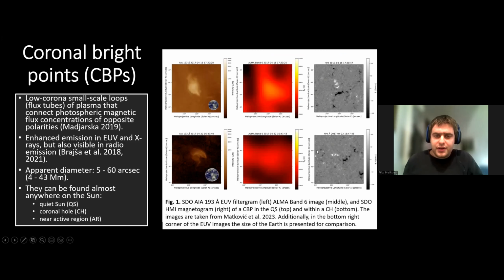And on the right here, you can see two examples of CBPs. On the left, you have the EUV emission obtained by the SDO Space Telescope. In the middle, you have the ALMA band 6 image where you see the bright CBP, which is presented here also in the SDO image. And on the very right is the magnetogram of the line of sight photospheric magnetic field, where these black and white concentrations are those flux concentrations of opposite polarities that the CBP loop connects.